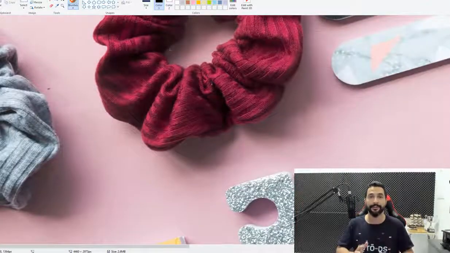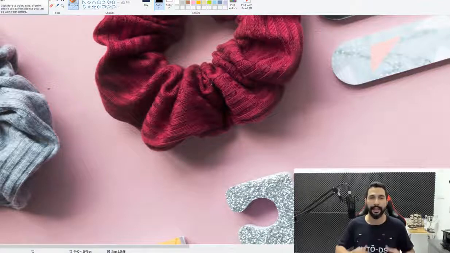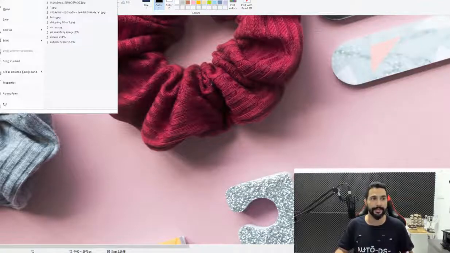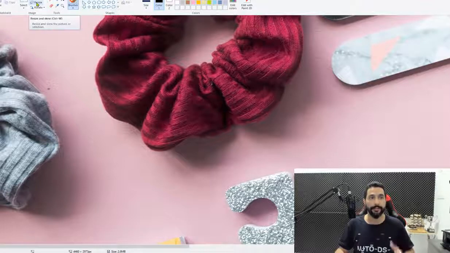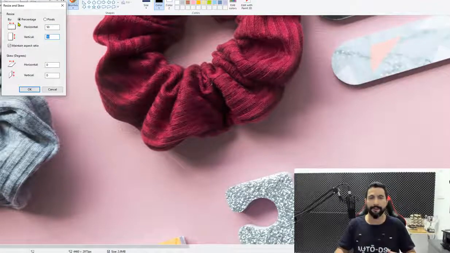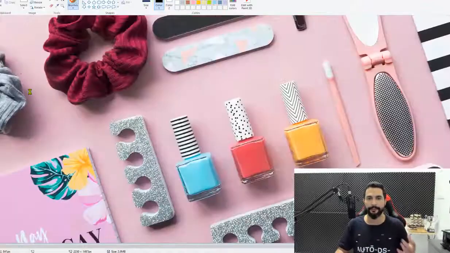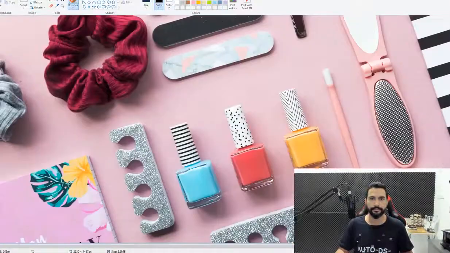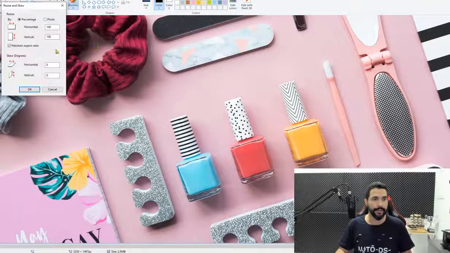So the first thing that we're going to do is resize the picture because it's just way too big, and it's going to help us decompress the file size this way. So we're just going to click on resize, and I'm going to make it about 50% smaller than this because I think it'll be enough for the website. It's still big. Let's resize it once again.